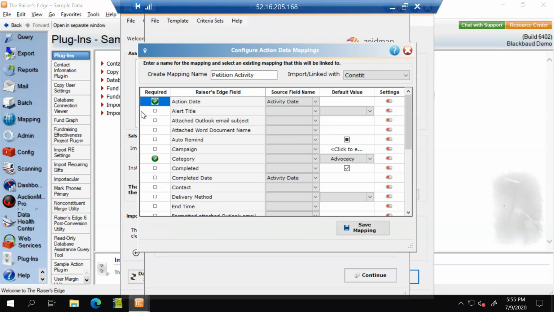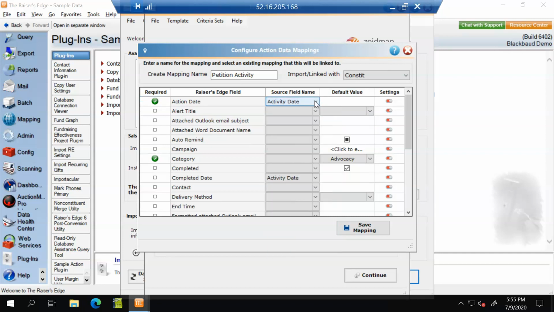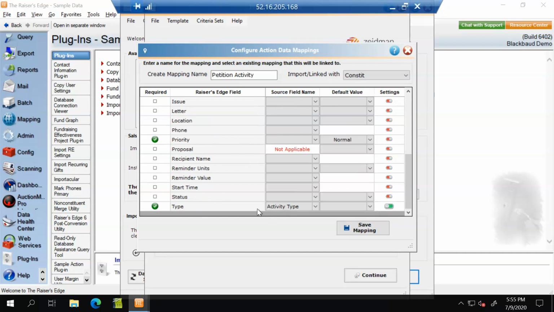So what I've done for our action, I've linked my activity date from all of the API fields that I have available to show that action date. I have chosen my action category as advocacy. You would be able to pick whichever of those makes the most sense for you, of course. I've worked with my completed date and I've checked the box here as a default value to mark that all of these are completed petitions. I have added the activity type here, so I've worked with that.